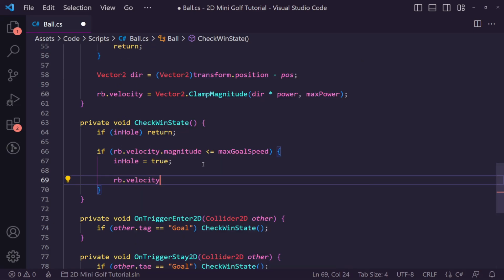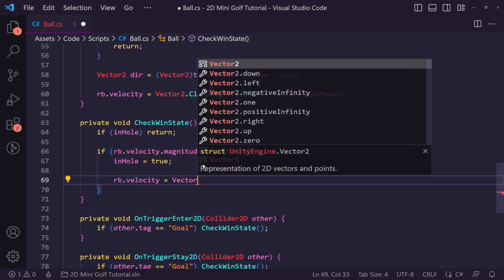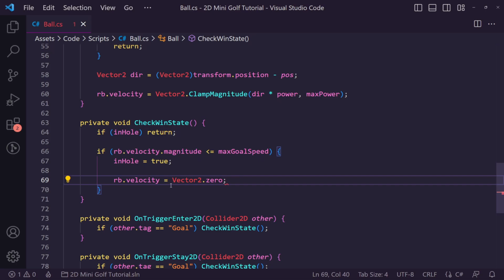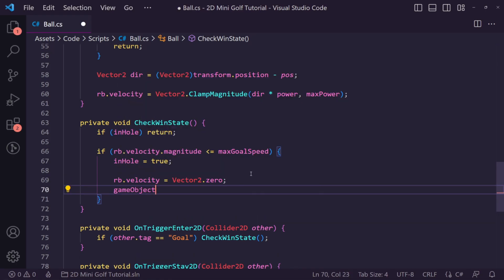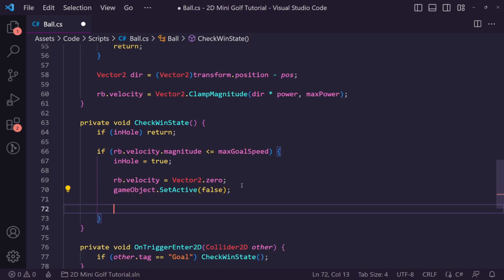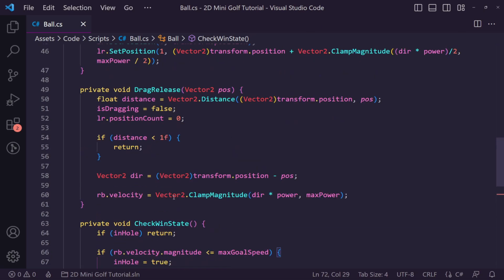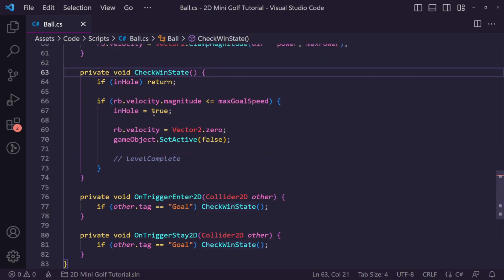We then want to set our rb.velocity equal to Vector2.zero because we don't want the ball to be moving anymore. It's done. And then we can set the game object SetActive equal to false. We're just going to make sure the ball is no longer visible, and then we can call a level complete function from a game manager in a future video. So now here you go, we can check win state, and if we're in the hole, it will set our object to 0.